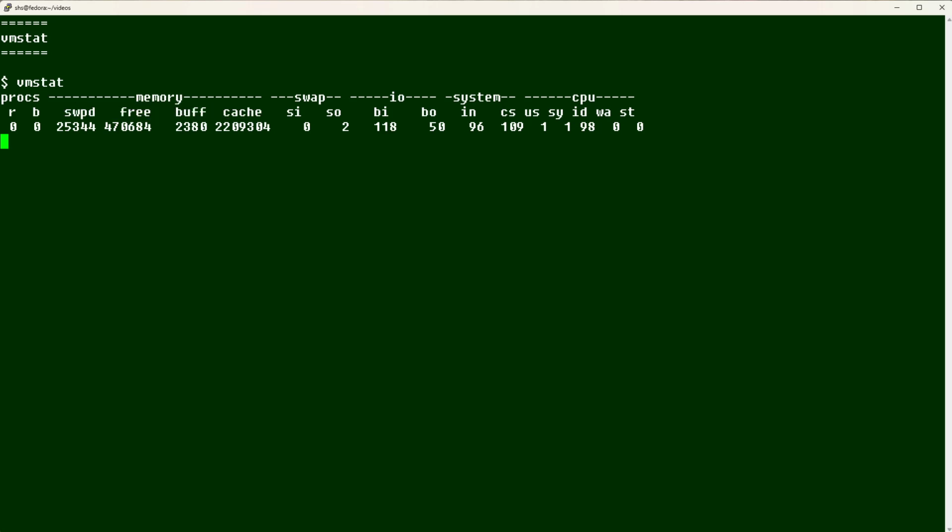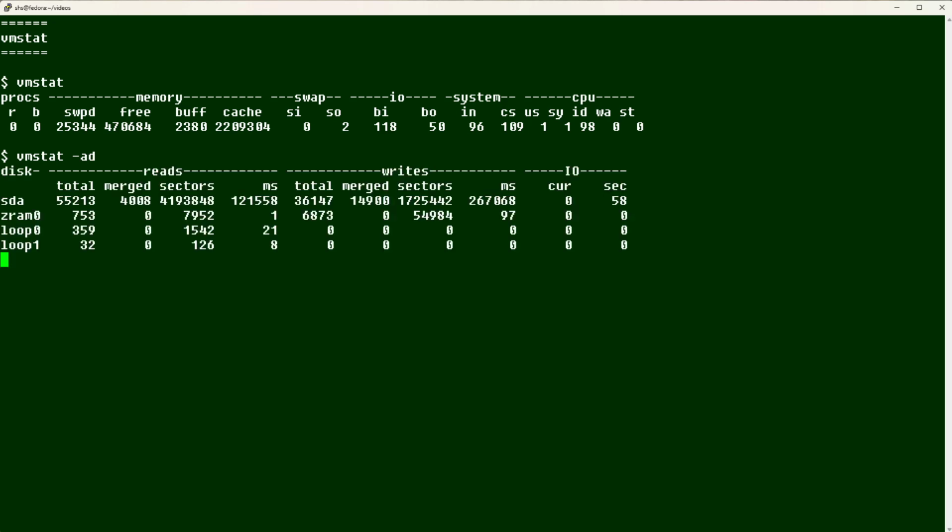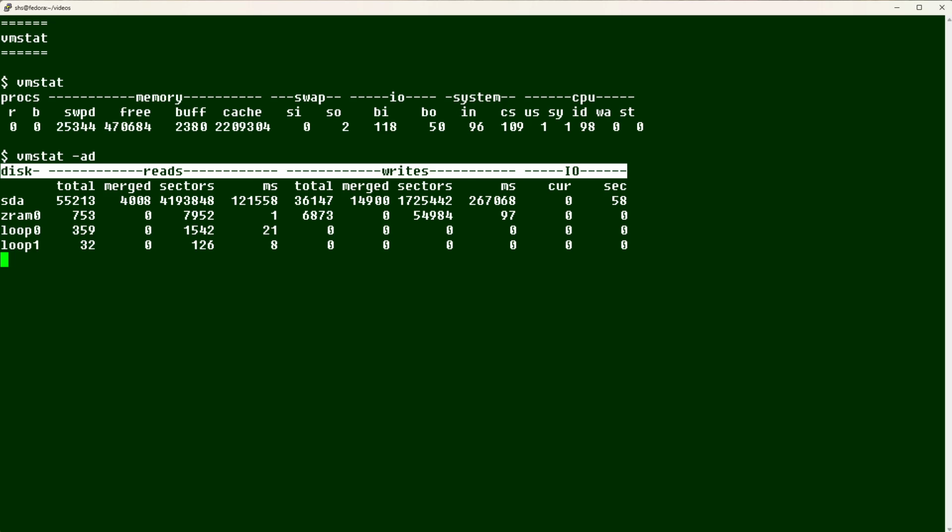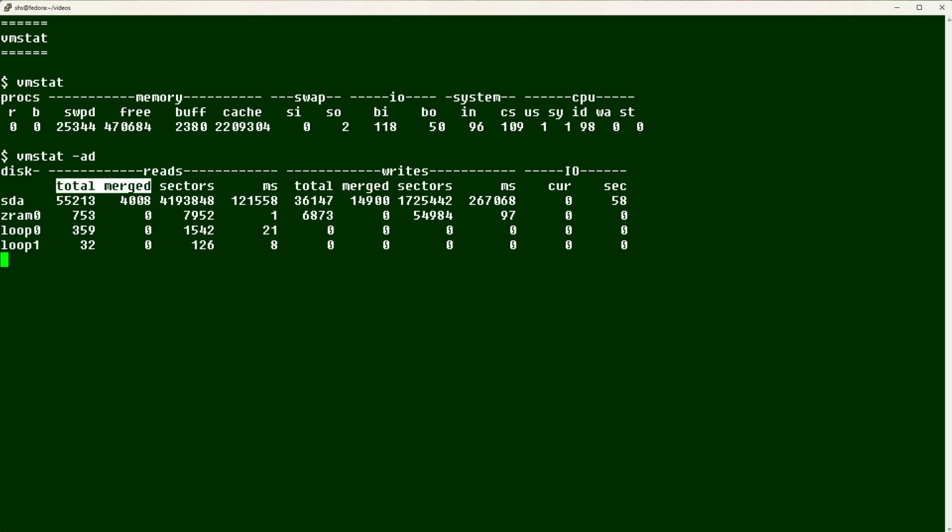and then the data. If you run vmstat with the -AD options, you see information on disk activity, such as we see here. And again, we see the disks and the reads and the writes all as separate areas, and then the individual stats are mentioned here and all the data.